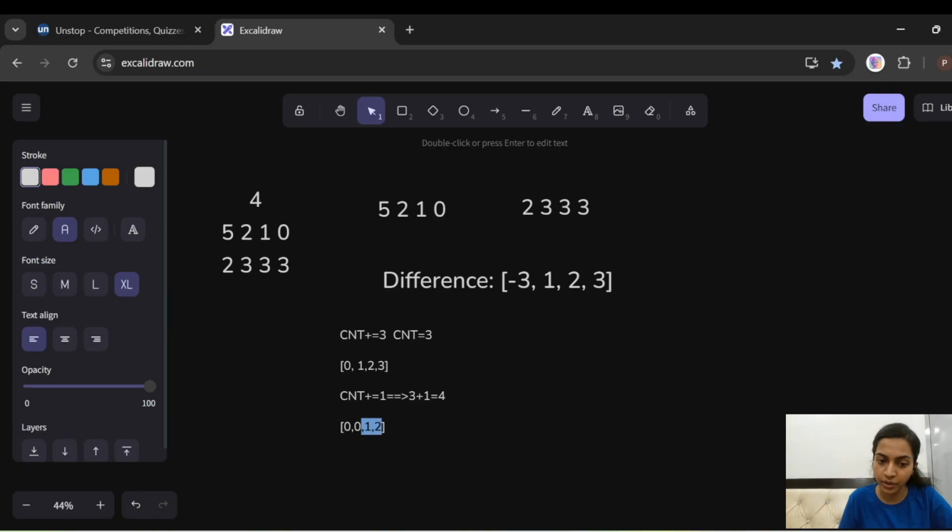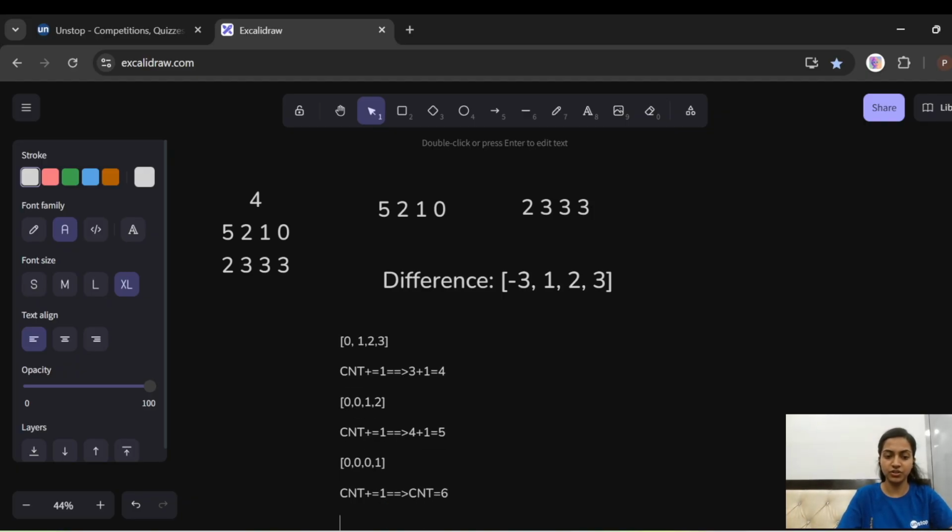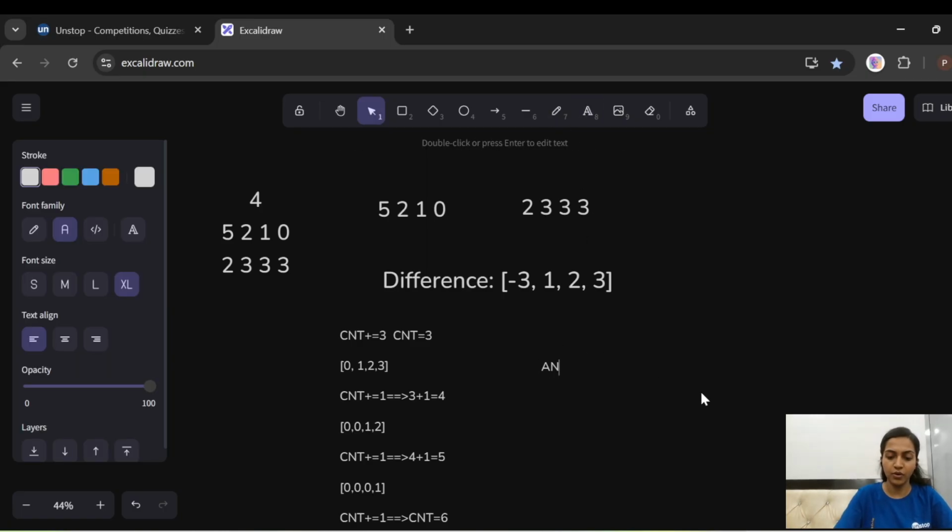Now what is the minimum from here? 1 again. So I'll just use count plus equals to 1. So now my count will be 4 plus 1 equals to 5. And my array is going to look like 0, 0, 0, 1. And similarly at the end also, we'll just add 1 and our count is going to be 6 now. And now we have reached the final stage where all values are 0. So our answer for the minimum number of waves required is going to be, sorry, not 4, it will be 6 as we calculated over here.